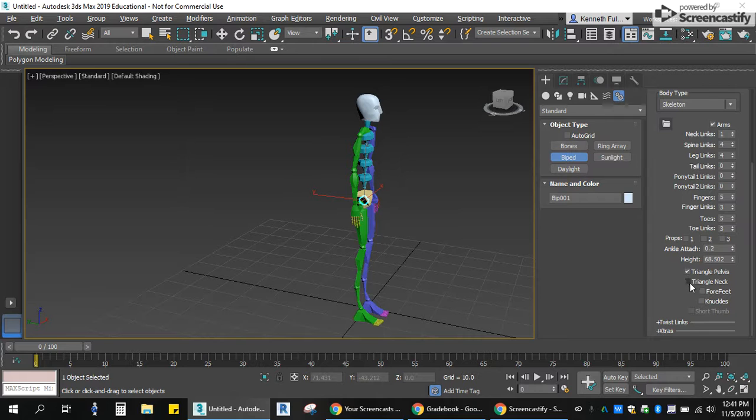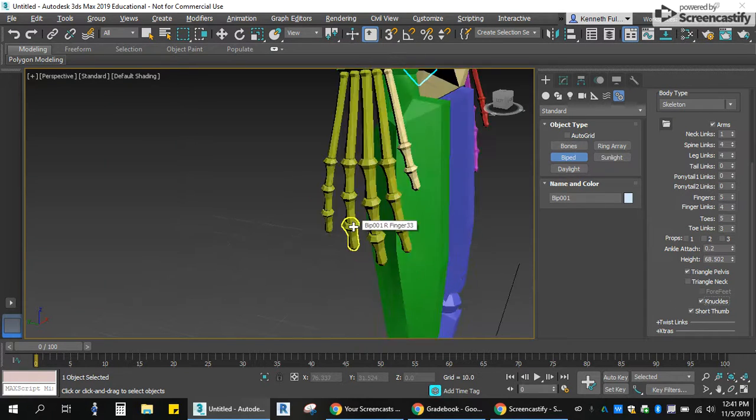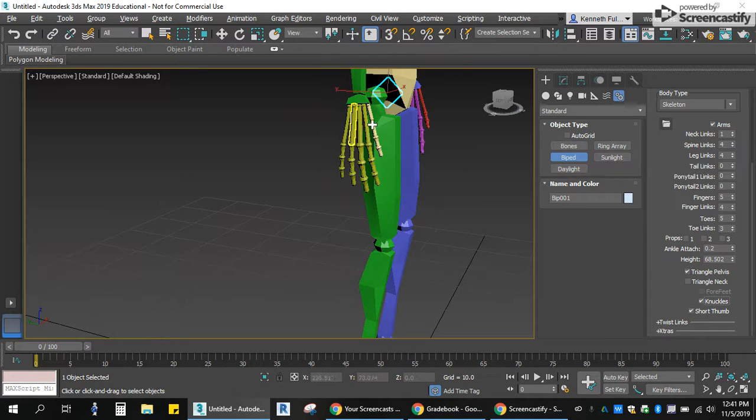We can scroll down here, different things you can add here. Knuckles, you can add knuckles, and you see how that does. Kind of turns your whole hand to shape into your little phalanges, so your finger bones here show up. And you can also show you've got short thumb, which is automatically there.